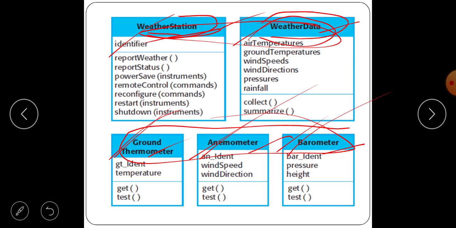Weather data object class is responsible for processing the report weather command. It sends the summarized data from the weather station instrument to the weather information system. The ground thermometer, anemometer, and barometer object classes are directly related to instruments in the system. We know that these three are instruments, so these three objects are directly related to instrument in the system.